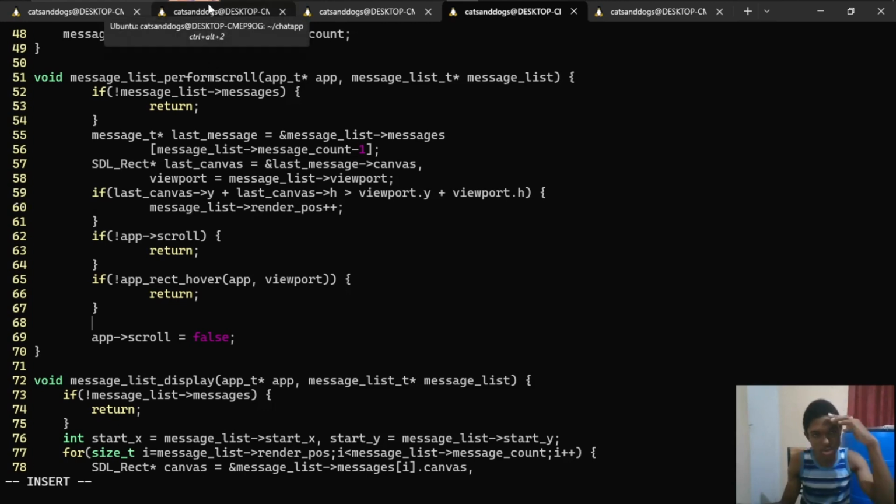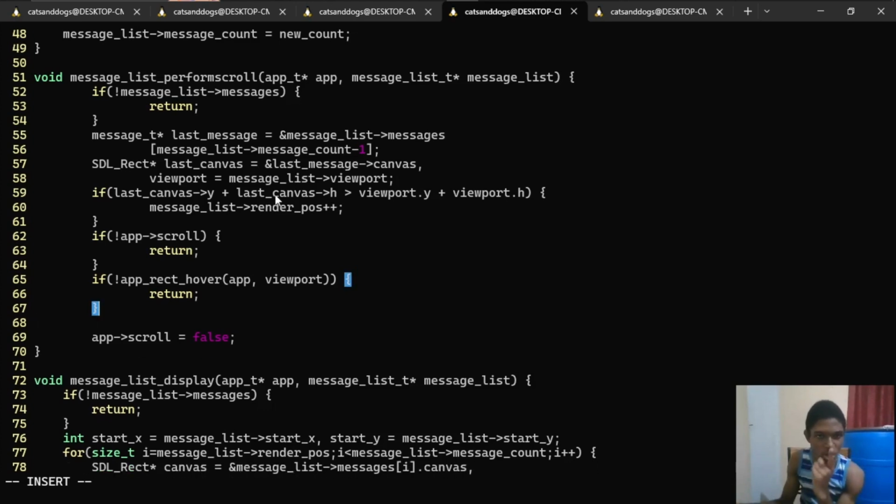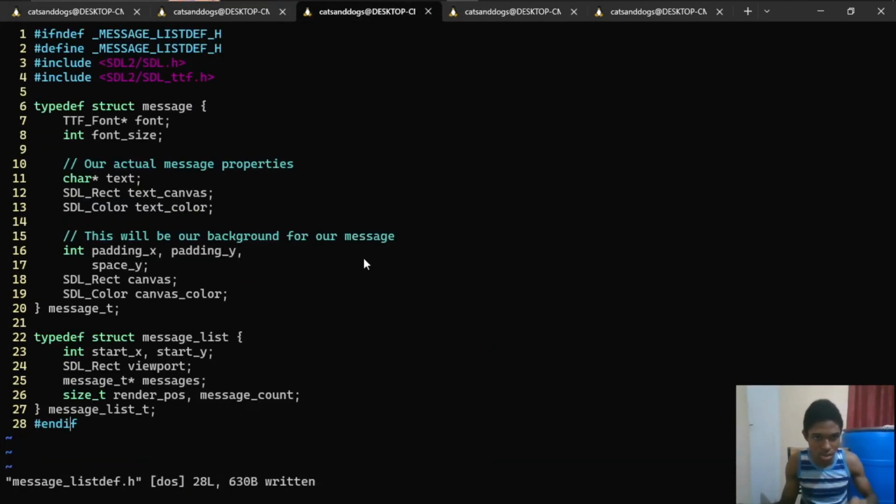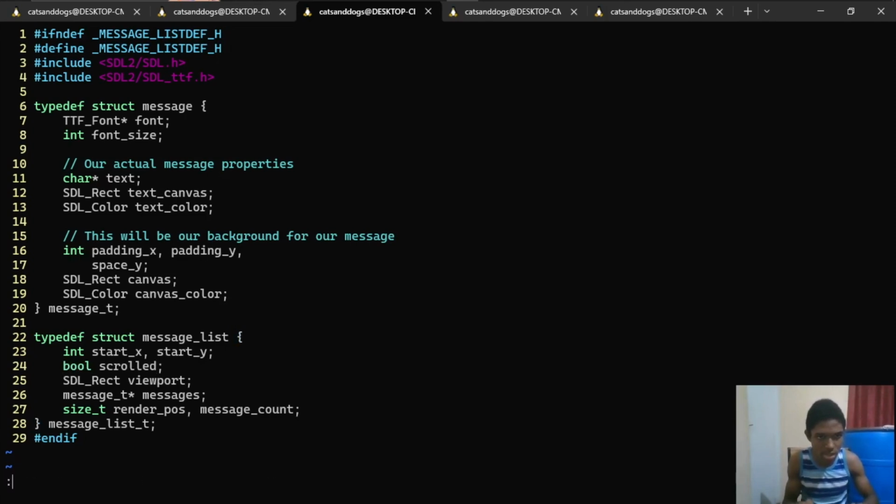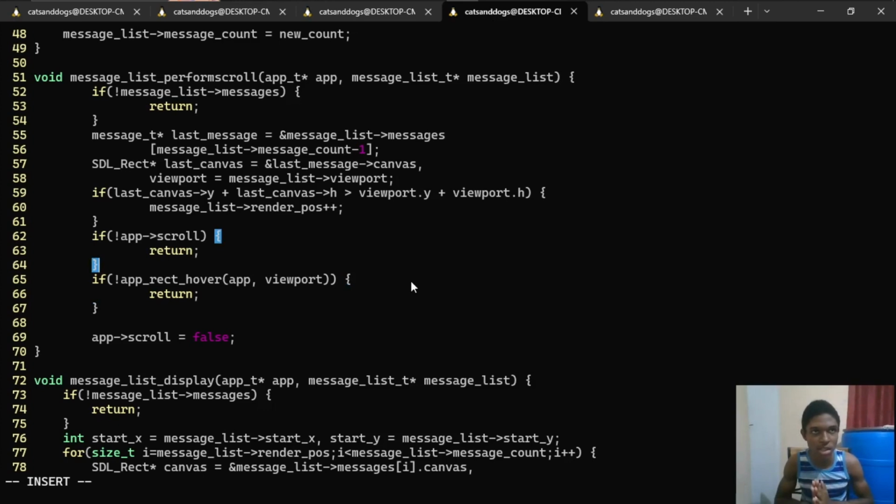So here's what we're gonna do. So we'll introduce a scrolled flag to our message list structure. Let's go here and we'll introduce a bool scrolled, and we'll set it. So whenever we perform a scrolling operation like going upwards, we'll essentially set it equal to true. And if we do a scroll down event, we'll set it equal to false. But that will be only if we reach the last render index or the last message count.